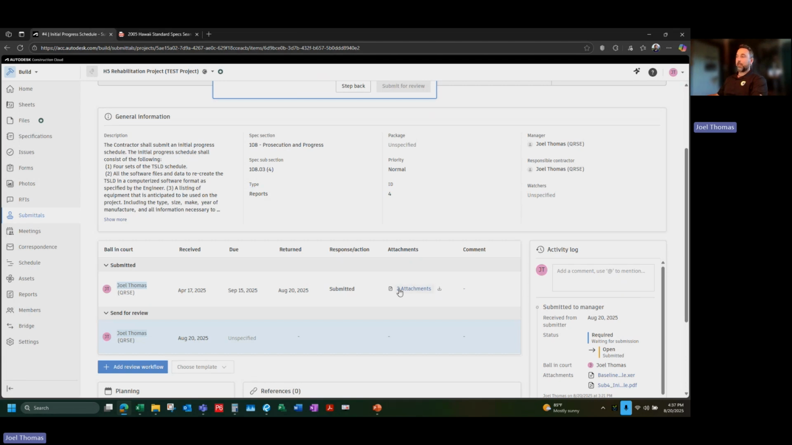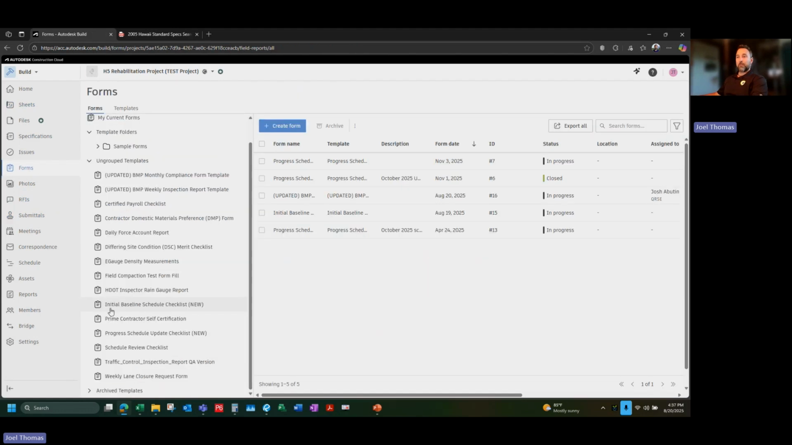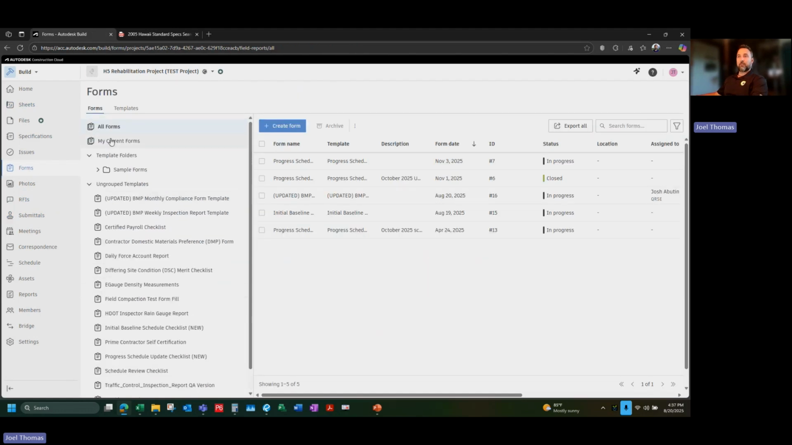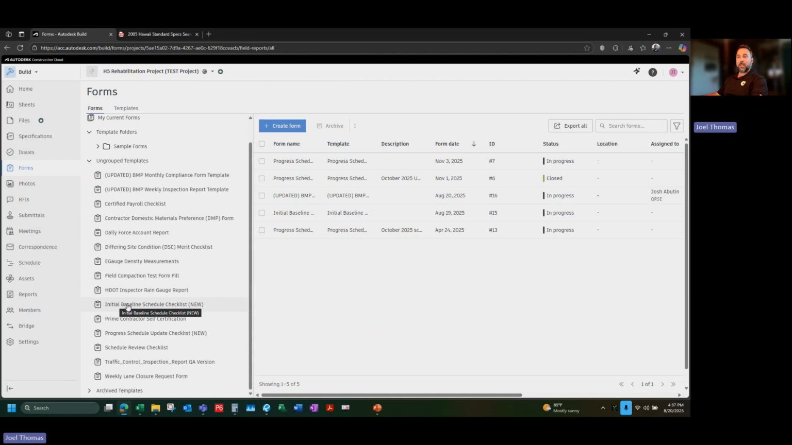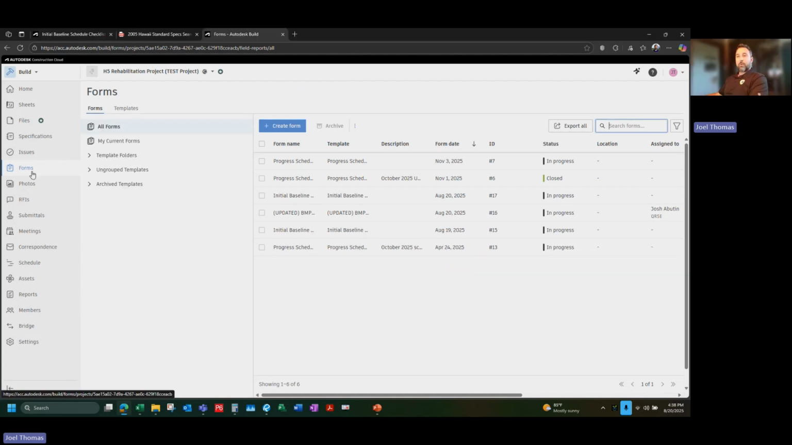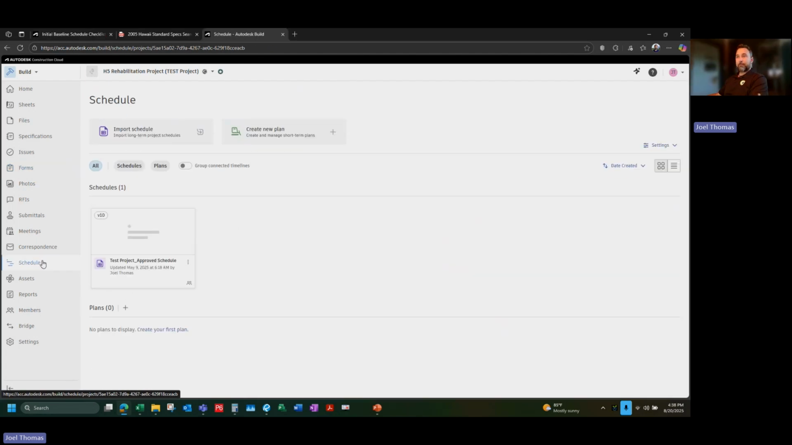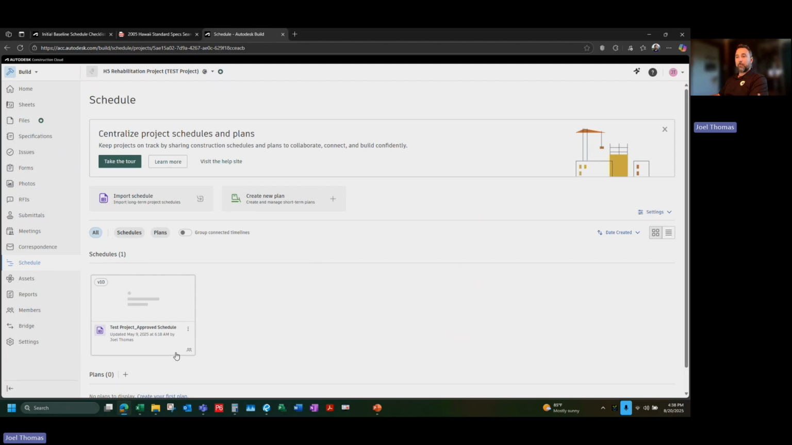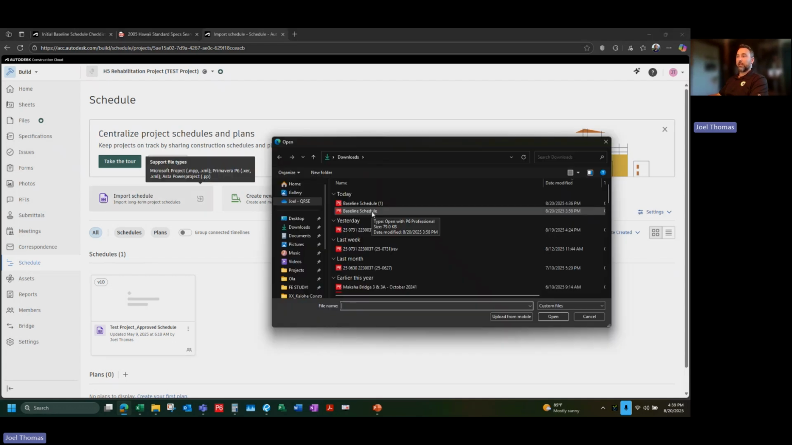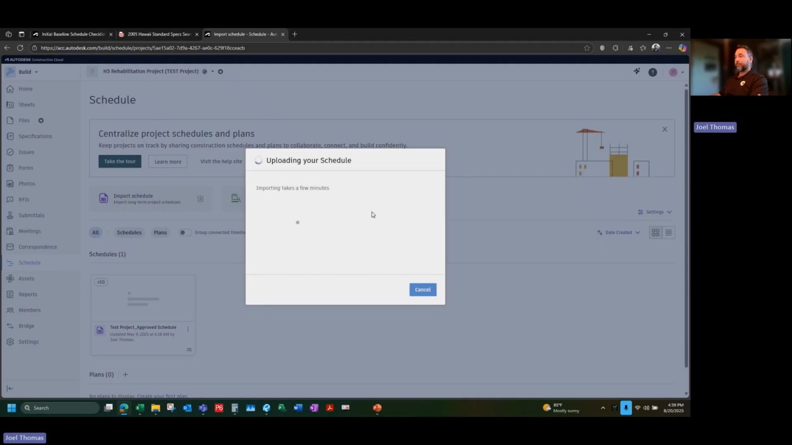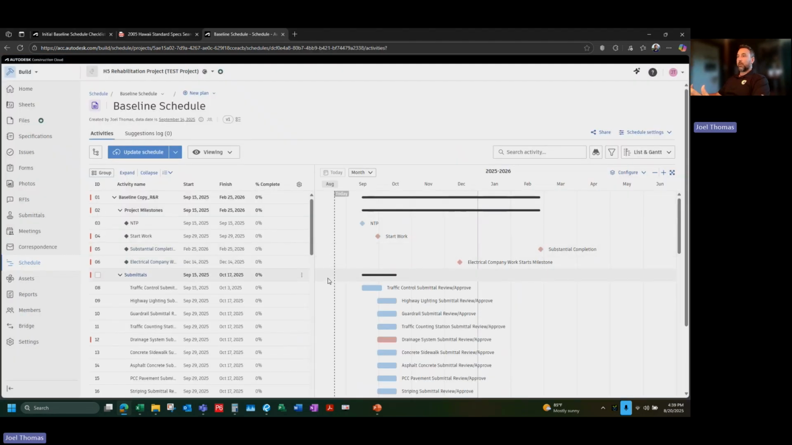Now I wanted to quickly jump over to my Forms tab. Under your ungrouped templates, under Forms, is the initial baseline schedule checklist. Jump over to the schedule tab, and you can ignore this; it's from a previous training. Usually this will be blank here. What I'm going to do is create a new stack of schedules. So this is the schedule I just downloaded. I'm going to upload it now. My schedule is just uploaded into the system.